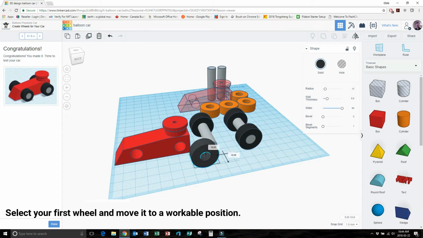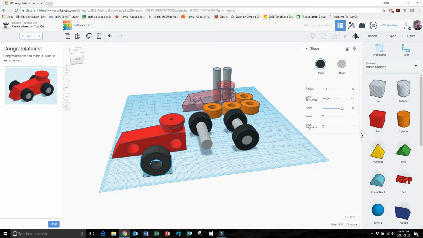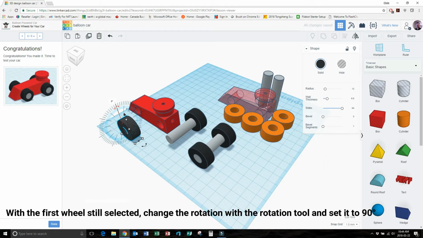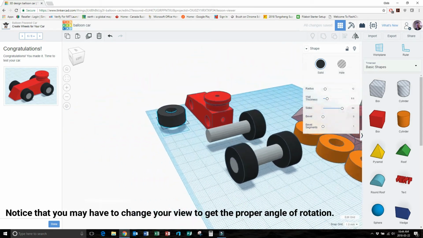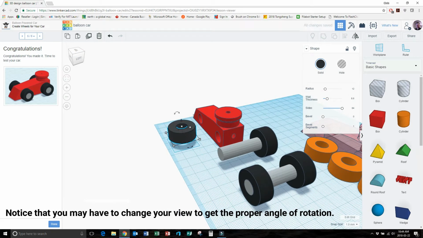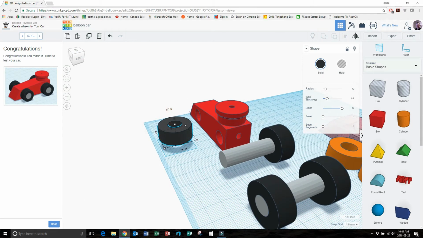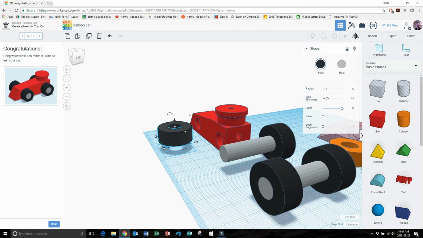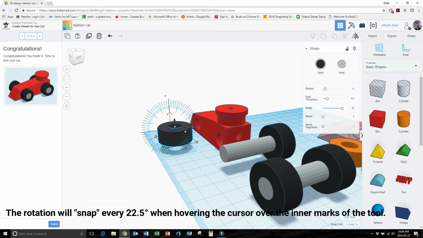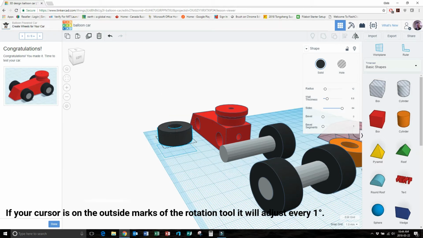One at a time, we're going to select our wheels. First, you may have to ungroup. And then we're going to rotate them to 90 degrees. You'll notice that if I change my camera view here, different tools pop up at different places, allowing me to manipulate them in different ways. So what I want to do is use the angle tool here, which is with these two arrows, click and hold it. I'll demonstrate with another one.